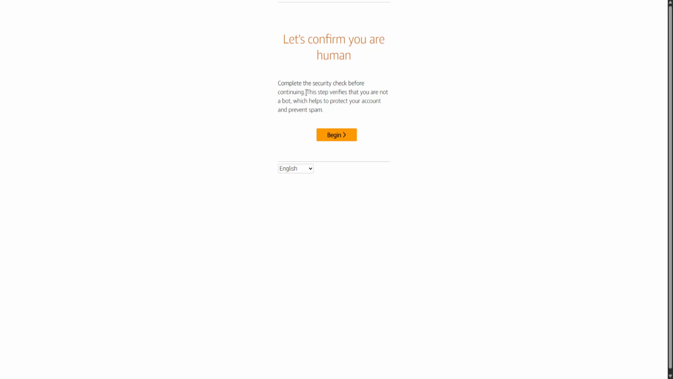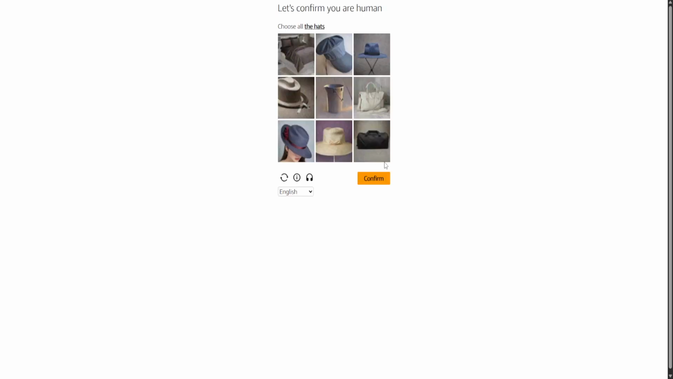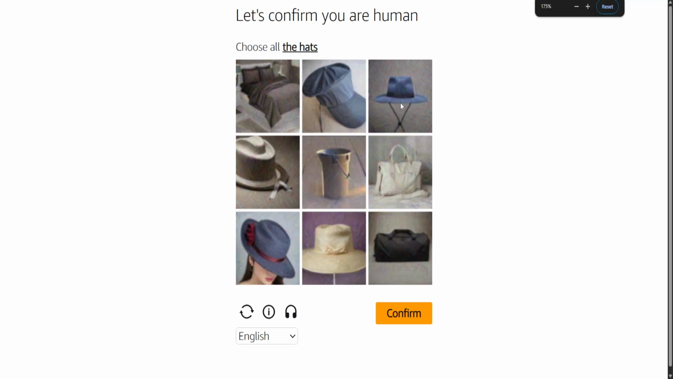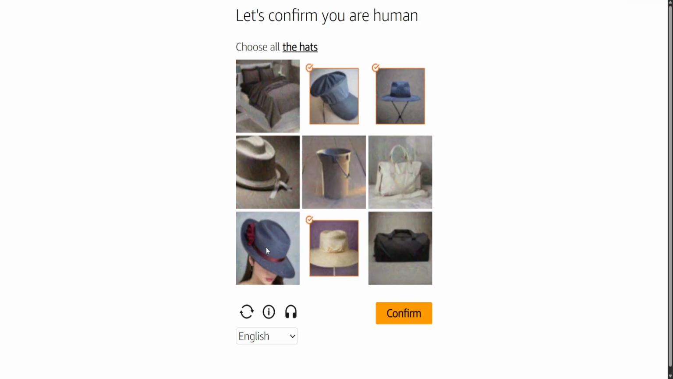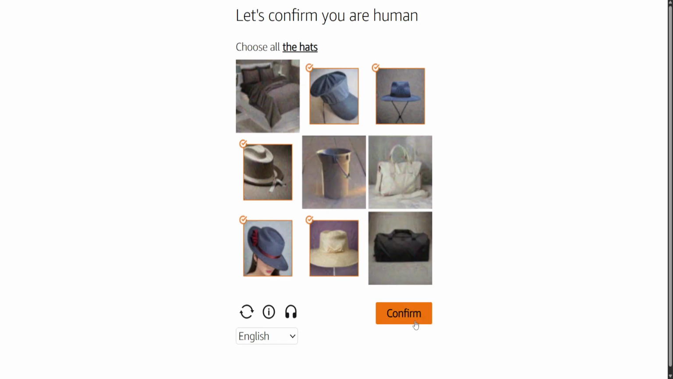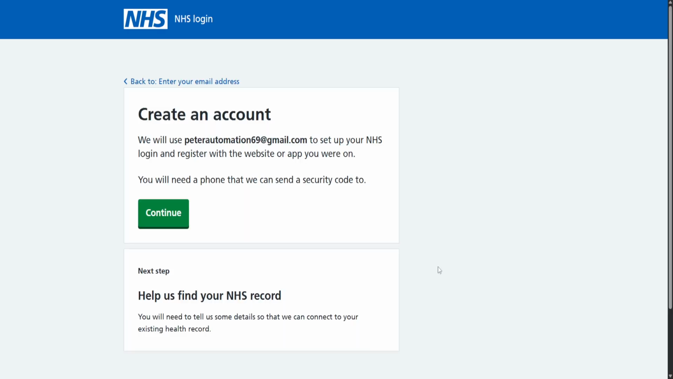Now, once we do this, we will have to confirm that we are human. So we got to choose the hats here. So choose all of the hats and then you want to click on confirm.